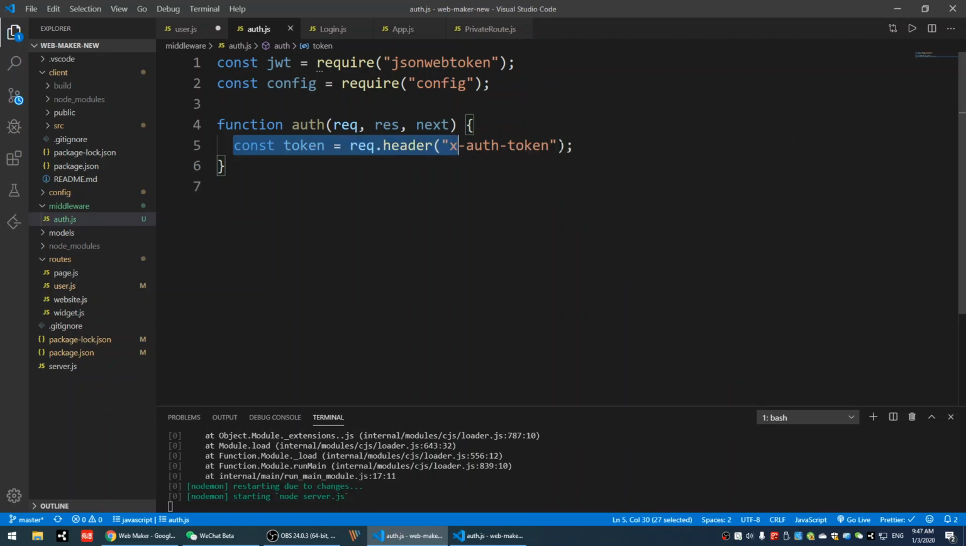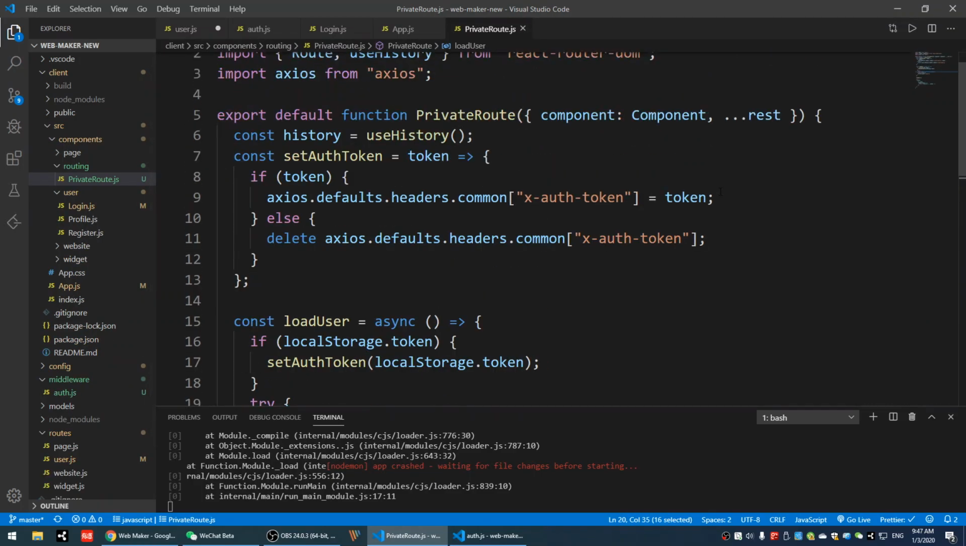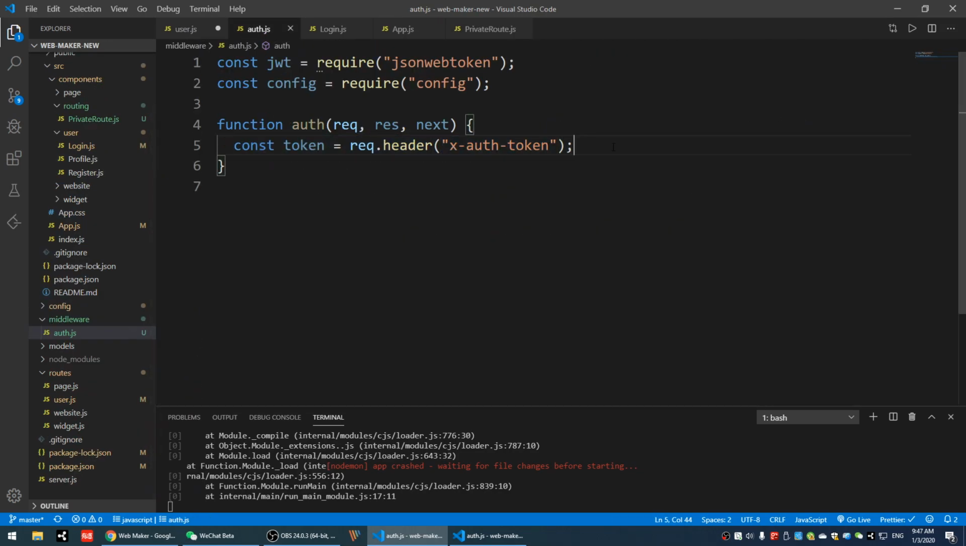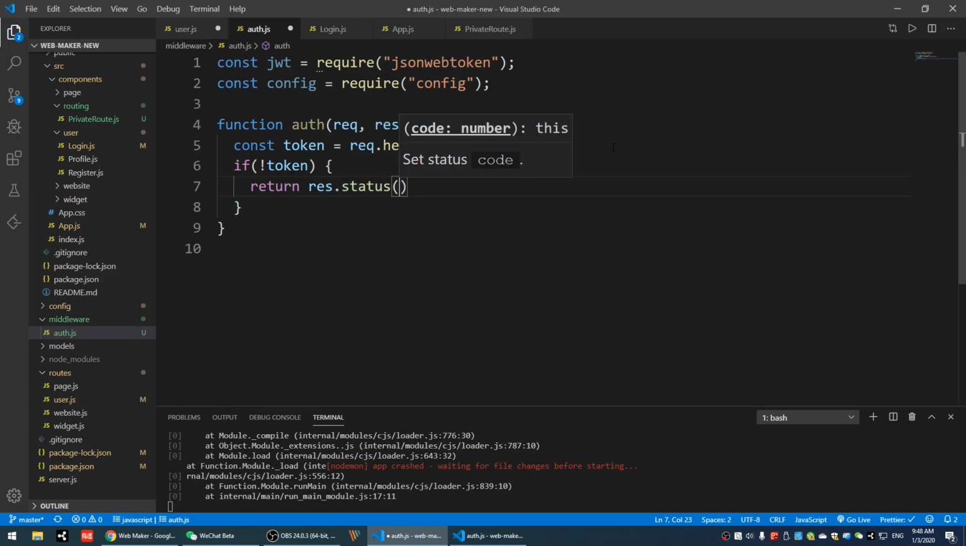If you remember the previous route, this is where we put the token. So it accesses the headers and x-ask-token, and now when we're sending the request to the server, we can get the token from the same place. Right, so we're getting the token. We're going to check if the token exists. If there is no token, we give a response to the client. Return with the status.